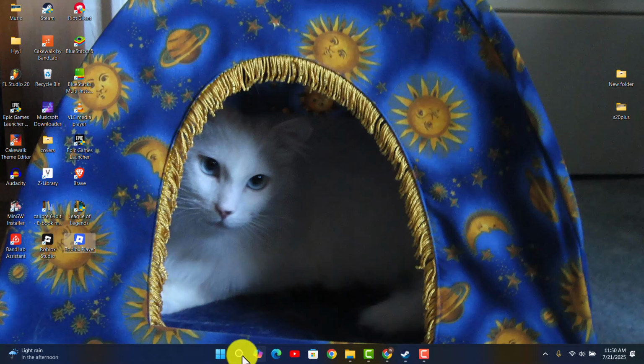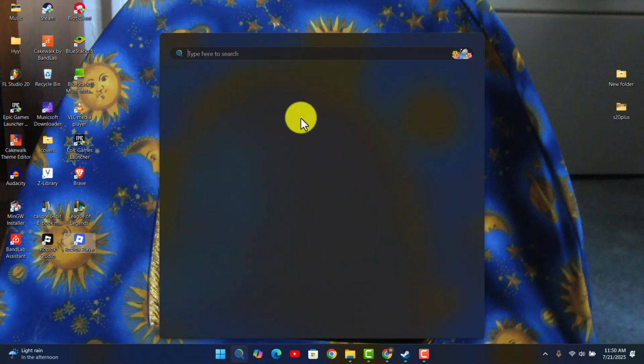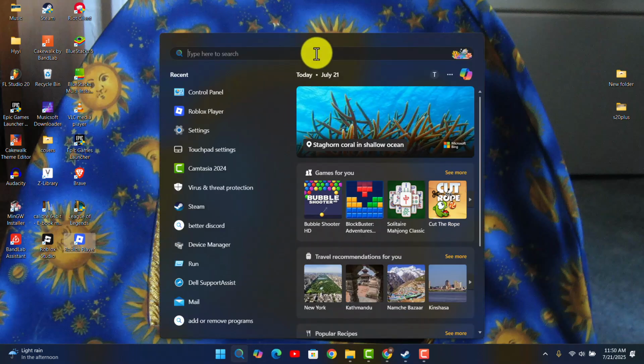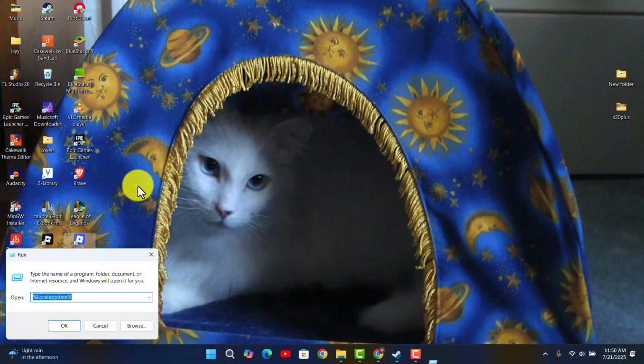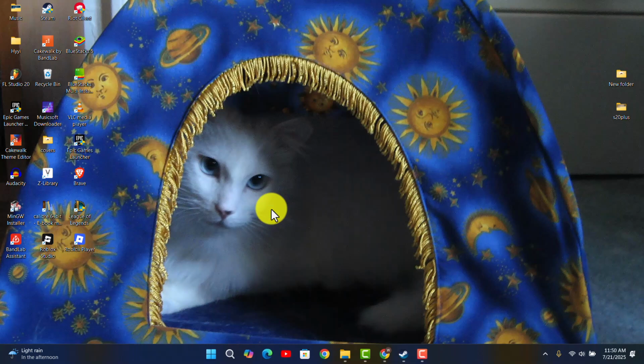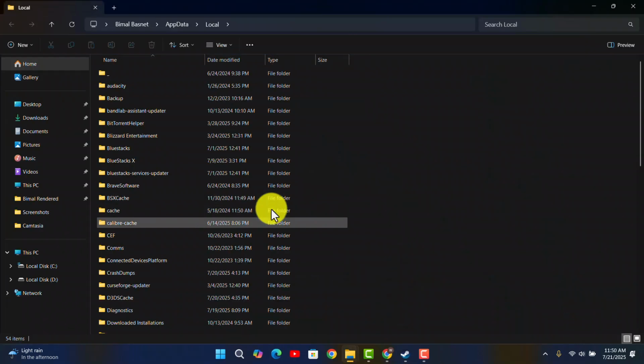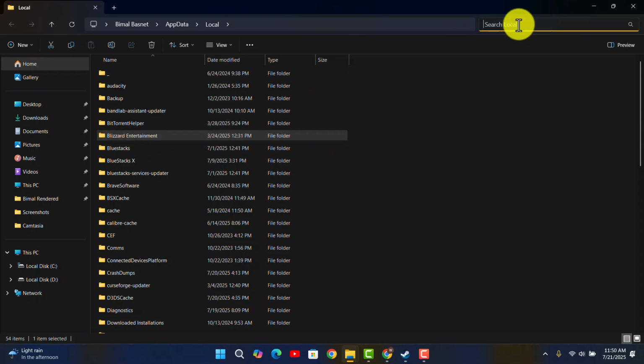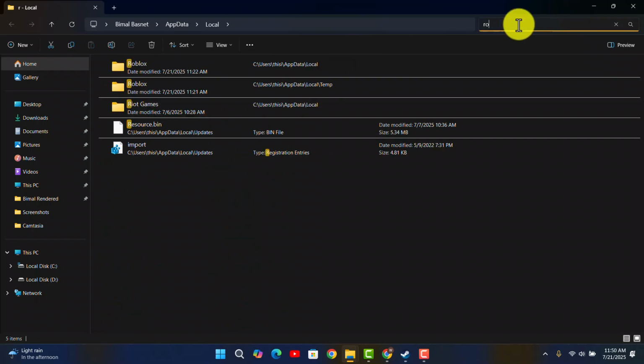However, if the issue still persists, tap on the search bar at the bottom, type in run, open this up and then type in %localappdata%, click OK. And next, select any file and on the search bar type in Roblox.